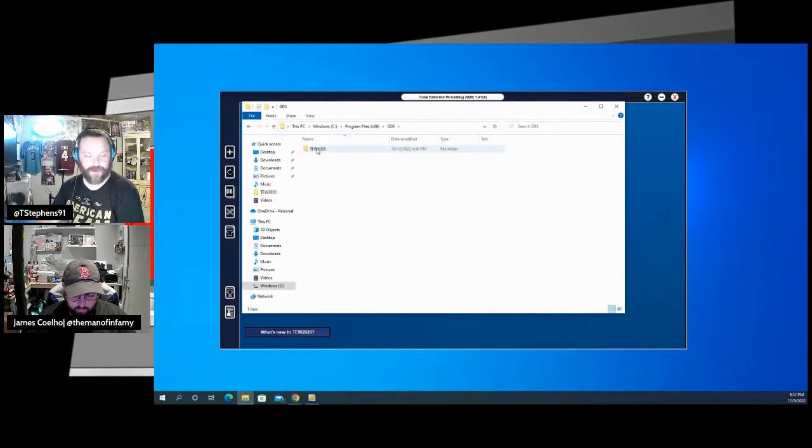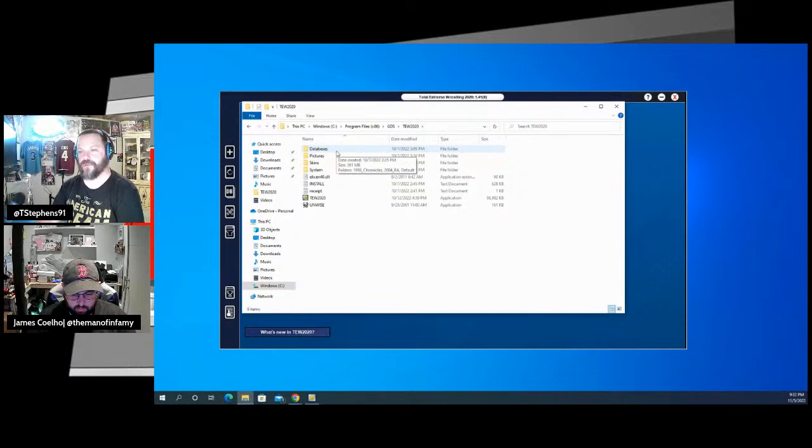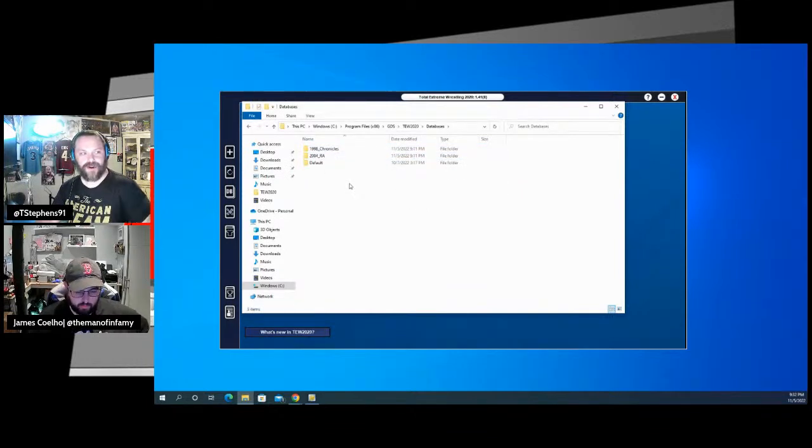TEW 2020, and then you see there's a folder called Databases. All you will do is take the download window with your 2004 database in it and just slide it over inside the Databases folder. You don't have to rename it. It's 2004 RA. You could rename it something different if you want, but you don't have to. All the companies, belts, wrestlers, and so on and so forth will be in this folder.